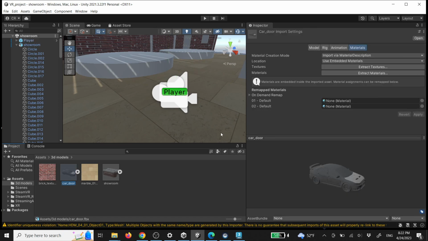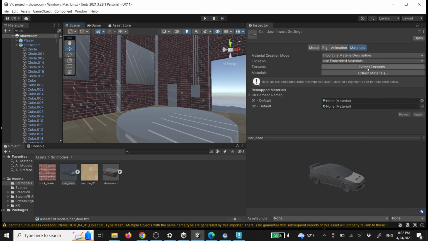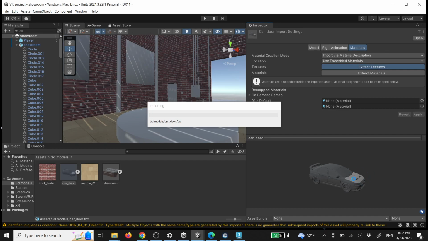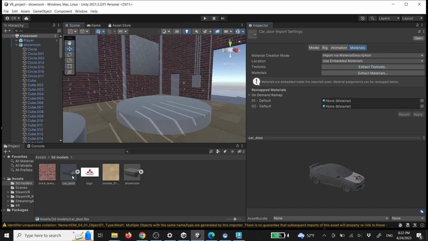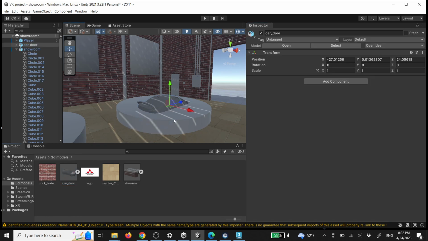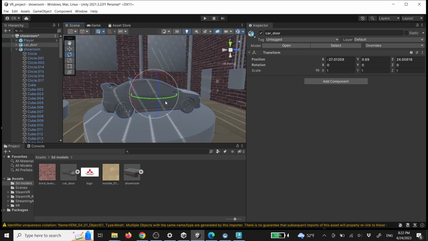This will be the car model. Again, if you don't see the texture over here, you can just extract texture, select the same folder, and those should also appear. So I'm gonna drag and drop the car over here. I will slightly adjust the position of the car, so it will be on the top of the platform.